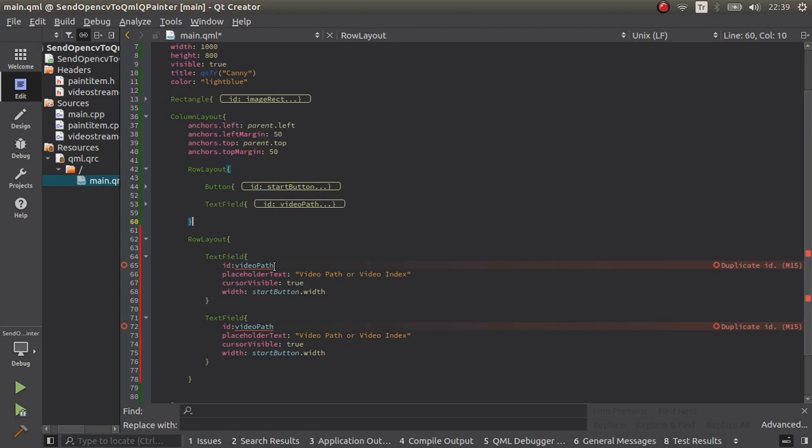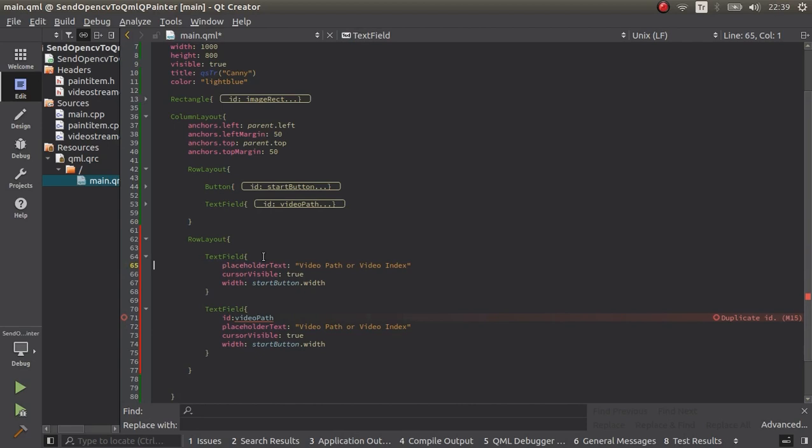Okay, let's wait a little bit then. This is going to be threshold 1. Let's say Canny threshold 1, and similarly this is going to be threshold 2.